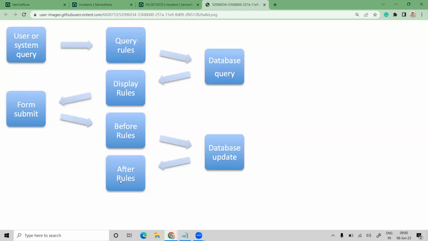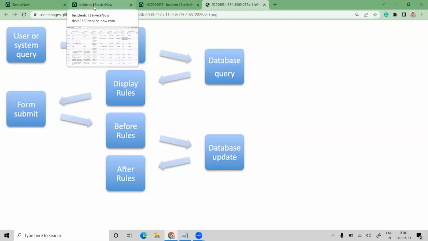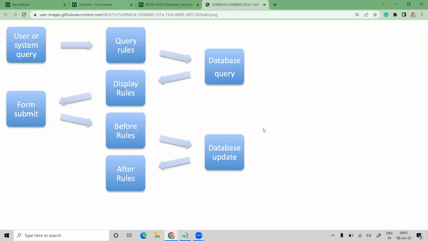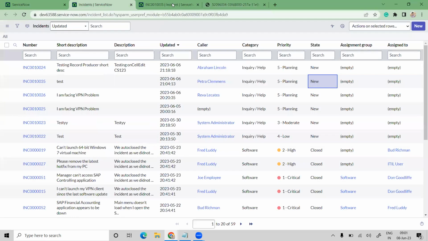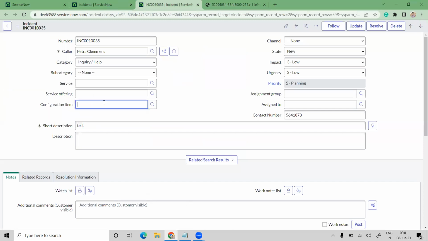Whereas the after business rule is something where, whenever the form is submitted, it will save into the database first, and after saving into the database, my script for the after business rule will get executed. Okay, so that's how it will be. And this image which I have included in the documentation folder as well, you can check later for better understanding. Now I'll take each and every type: before business rule, after business rule, and everything.